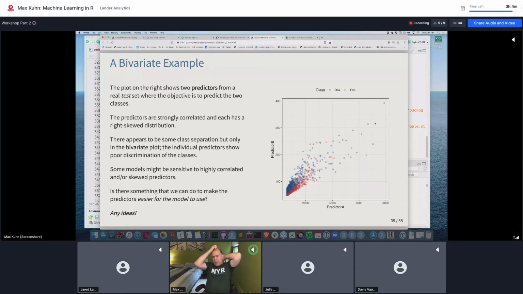When you look at this scatter plot, does anybody listening have any thoughts about what they would do in this instance with these two predictors? Are there any transformations, or what would you do? So type in if you have any thoughts on this. It's not a trick question. It's kind of a hard question. Somebody's typing.